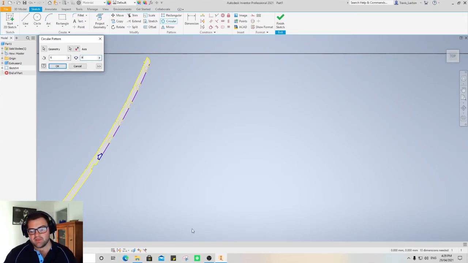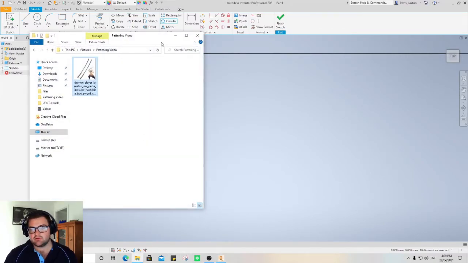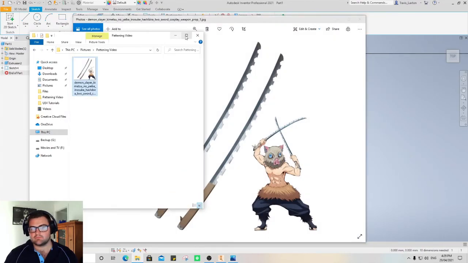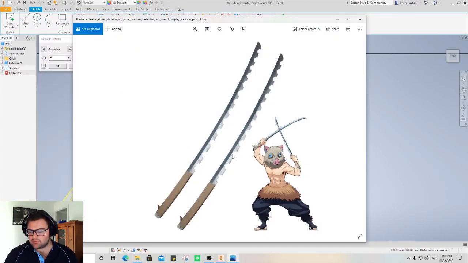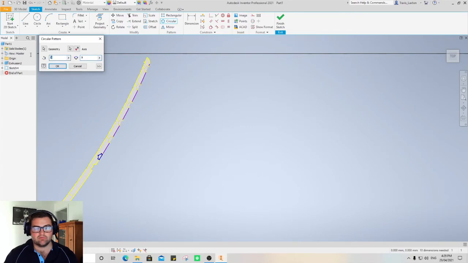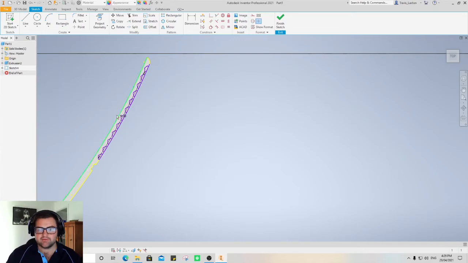But then how many different notches does he actually have on his sword? Let's double check that so we get it right. 1, 2, 3, 4, 5, 6, 7, 8, 9, 10, 11, 12. Alright, cool. So we can change that to 12. But it'll keep it within that same area that you dictated before. So the 9 degrees is how much it's going to be doing. And so I just need to go OK.